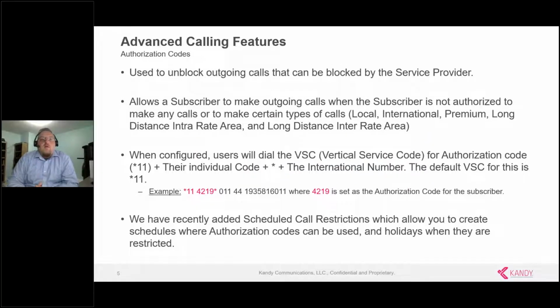The first thing that we wanted to go into was the authorization codes. This is actually a really cool feature. Essentially what this allows you to do is to unblock outgoing calls. So if you're in a business and you're wanting to set it up so that during off hours or things of that nature, international long distance calls can't be made, with the exception of entering in an authorization code to make those calls. That's the purpose of these authorization codes.